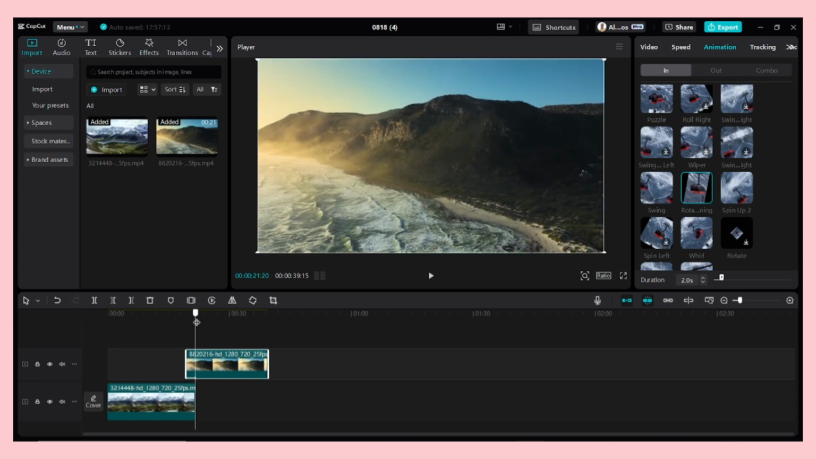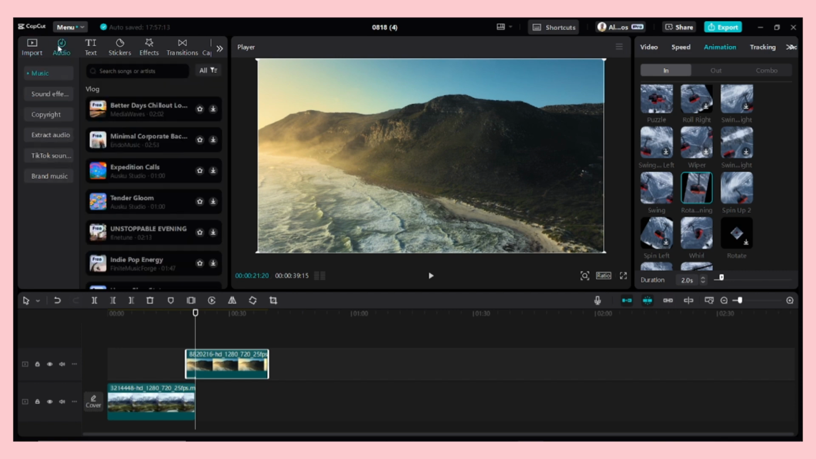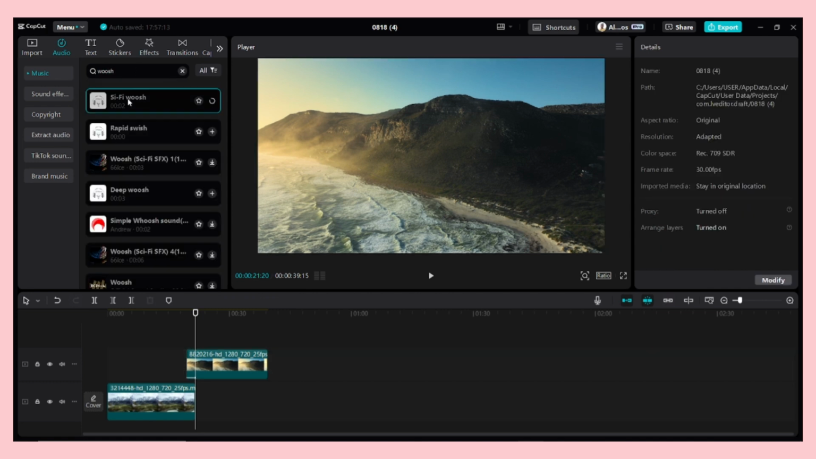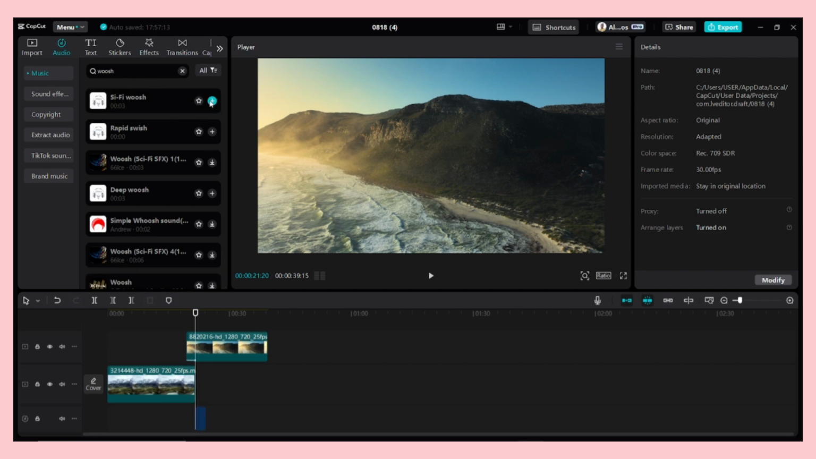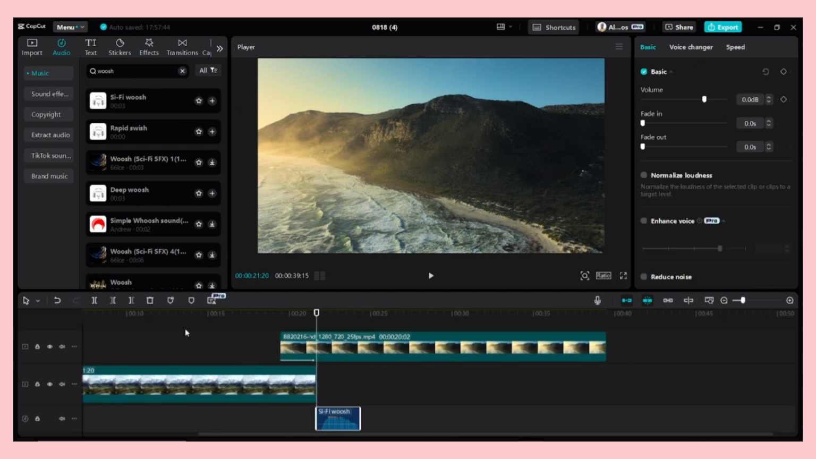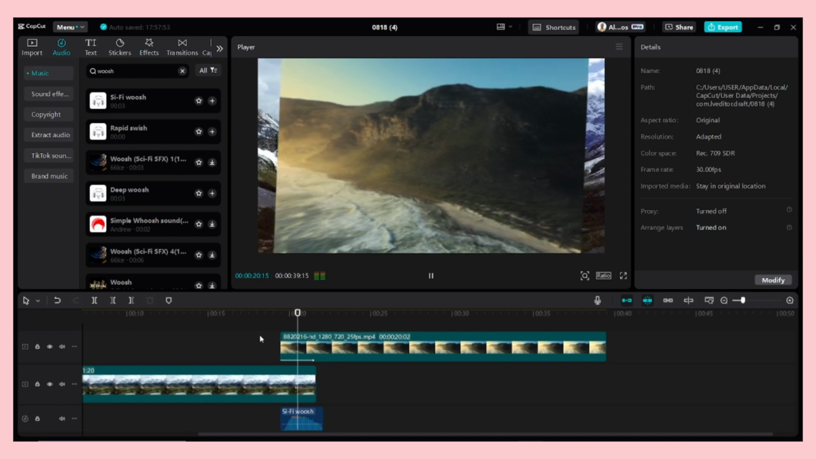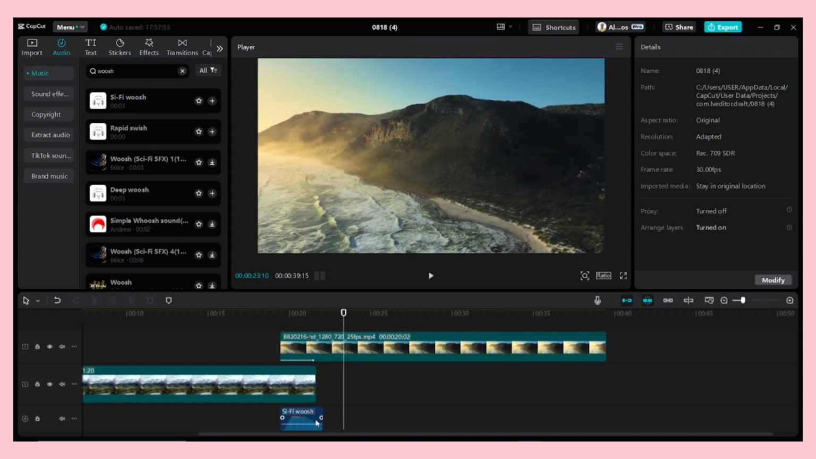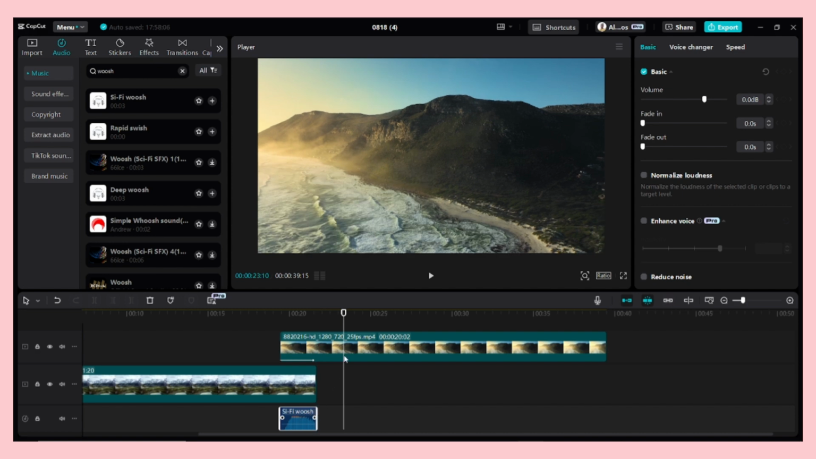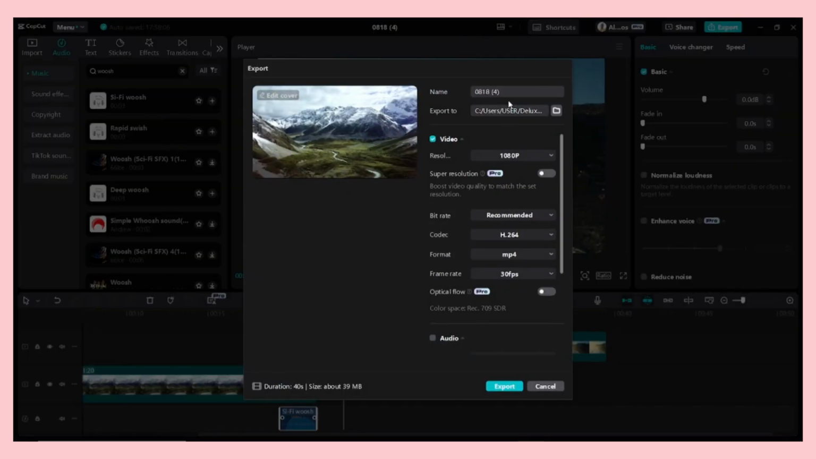Let's add whoosh sound effects from Capcut audio library. Sync the sound effects with the animation. See how it looks. Then export the video.